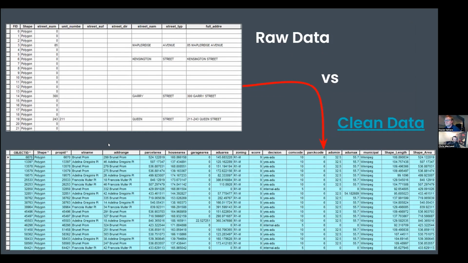A lot of the time when we get this data, we use open data portals from municipalities, which give raw data. And raw data is often messy and uncategorized and sort of unwieldy. In order to manipulate that data in the way we want to present our buildable ADU areas and our geospatial information, we need to clean that data.